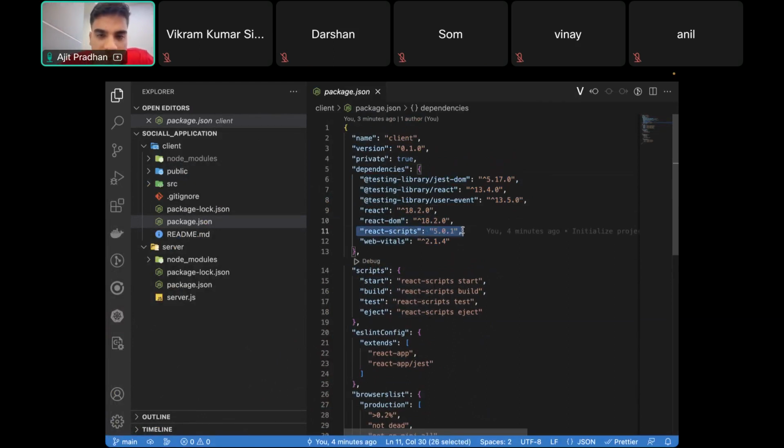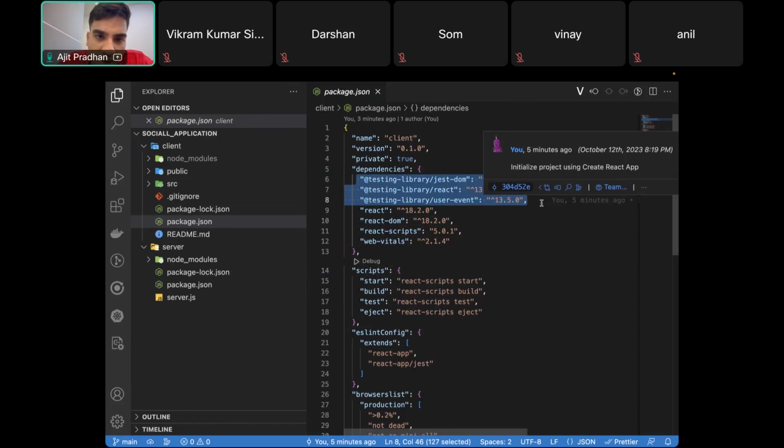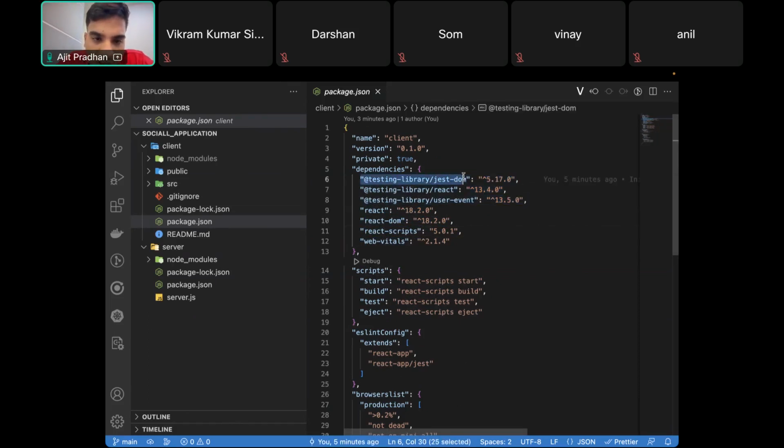So we need a React DOM to render on the browser, and we need React scripts also because we have to run it. So we cannot run directly by using Node. So we will use React scripts to run it. And the web vitals is some information we will be using internally by the React. Okay, and these are for the testing library. So if you want to write the test cases, you can use this library to write the test cases.